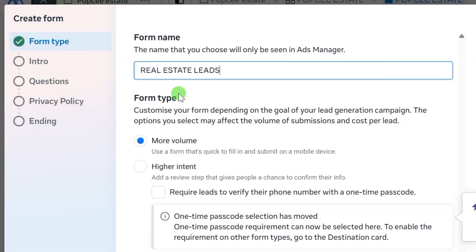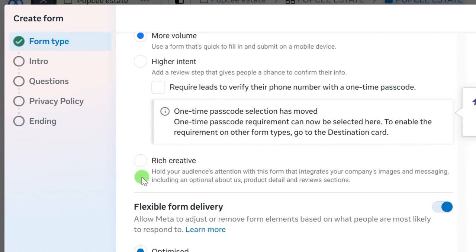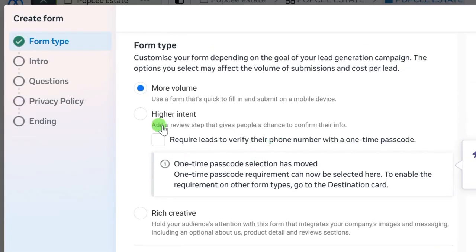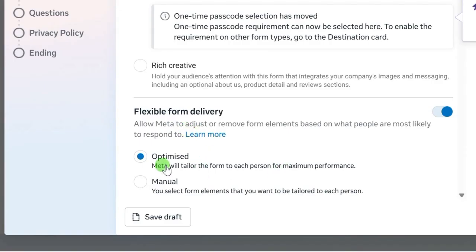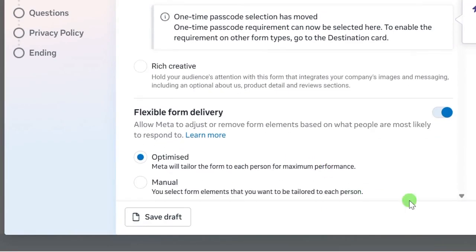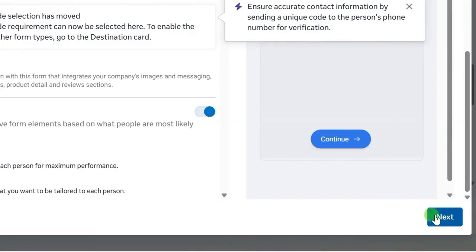Then the next thing is to choose your form type. You can go for more volume or more intent. I will request that you go for more volume because a lot of persons will not want to go through the stress of verifying their phone number with this high intent, okay? Then scroll down for flexible form delivery, leave it at optimized. After that, scroll to the bottom. At the right hand side here, you will see this next button.